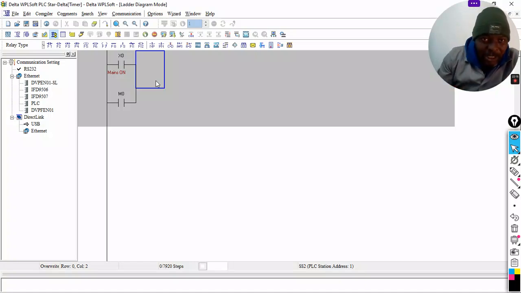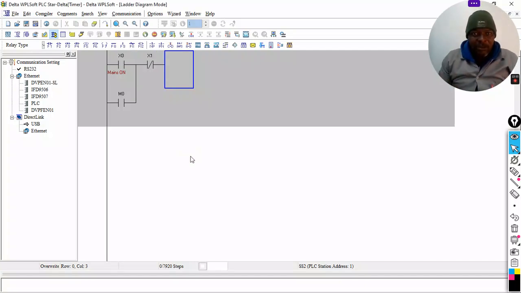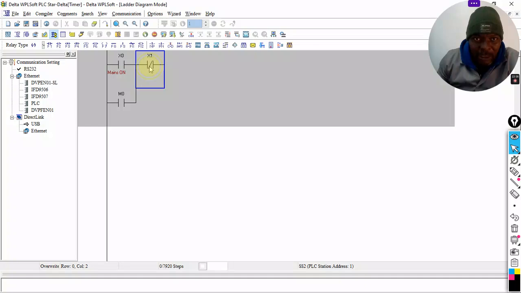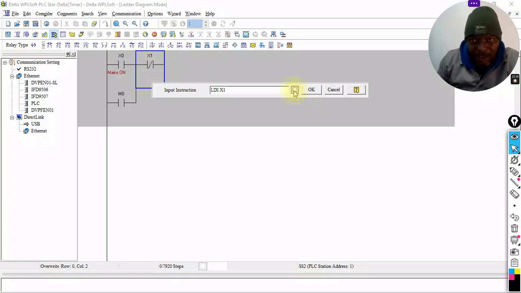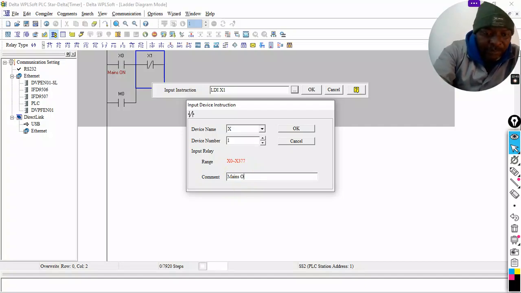So then let's have our mains off. What I'll do is I'll use a normally closed contact now. So I'll say LDI. As long as my blue box is in the spot, I just type LDI and I'll call my mains off X1. Now there's my mains off. I forgot to name it, so I'll put a note to remind me that this is my mains off.